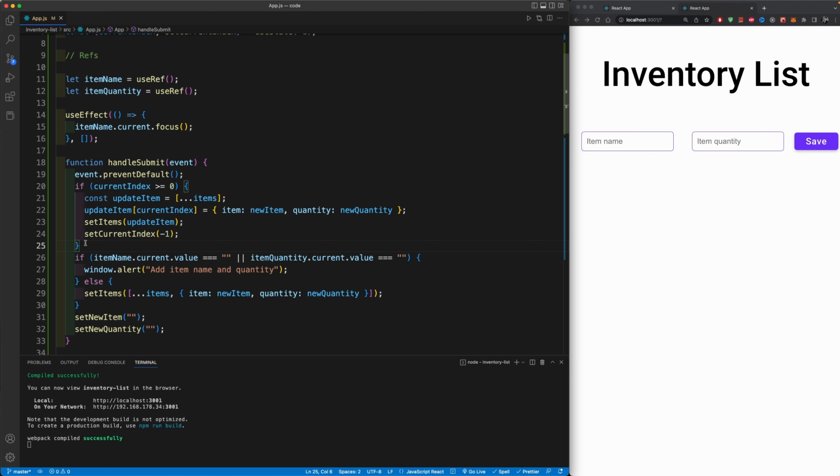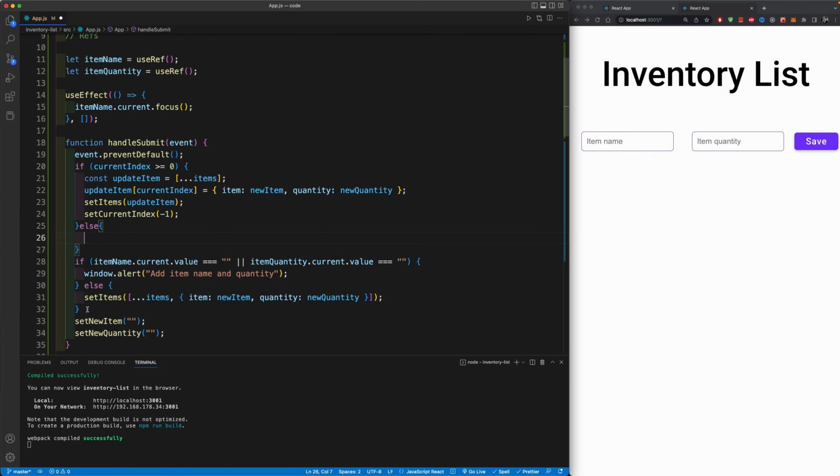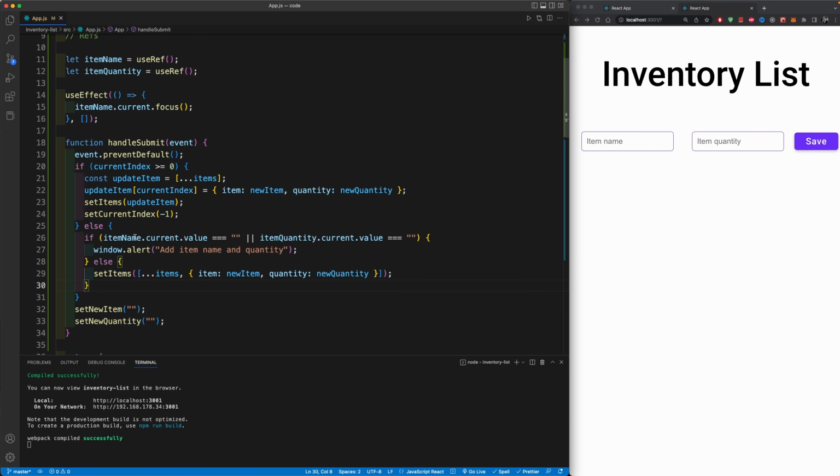We're not done yet. If this is not true, then else we're going to move everything that is in here up here, and else is going to add a new item. So first it's going to check if that item exists. If it doesn't exist, it means it cannot be updated, so it's going to add a new item.